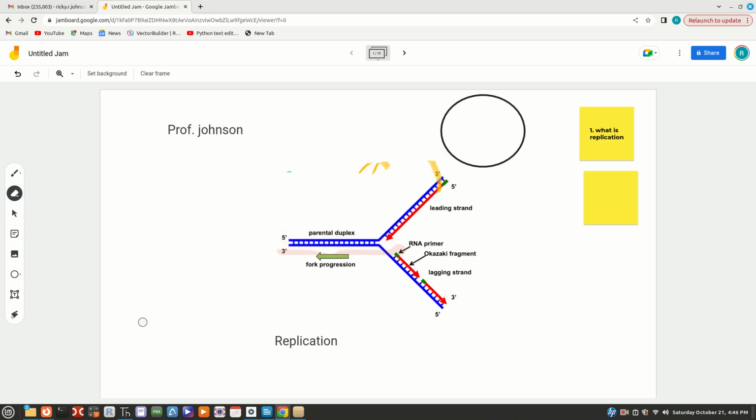All right, and my favorite piece, though, is if you're doing it while you're talking, you can hit this. This is the laser pointer, and you don't want it to be permanent. You just want to talk about it. So down here is the 5', 3' designation for the DNA, something like that. If you want to talk about something, you can talk about it. Here is the leading strand, here's the lagging strand, and we are talking about replication. Here is your fork progression going in this direction. All right, stuff like that.